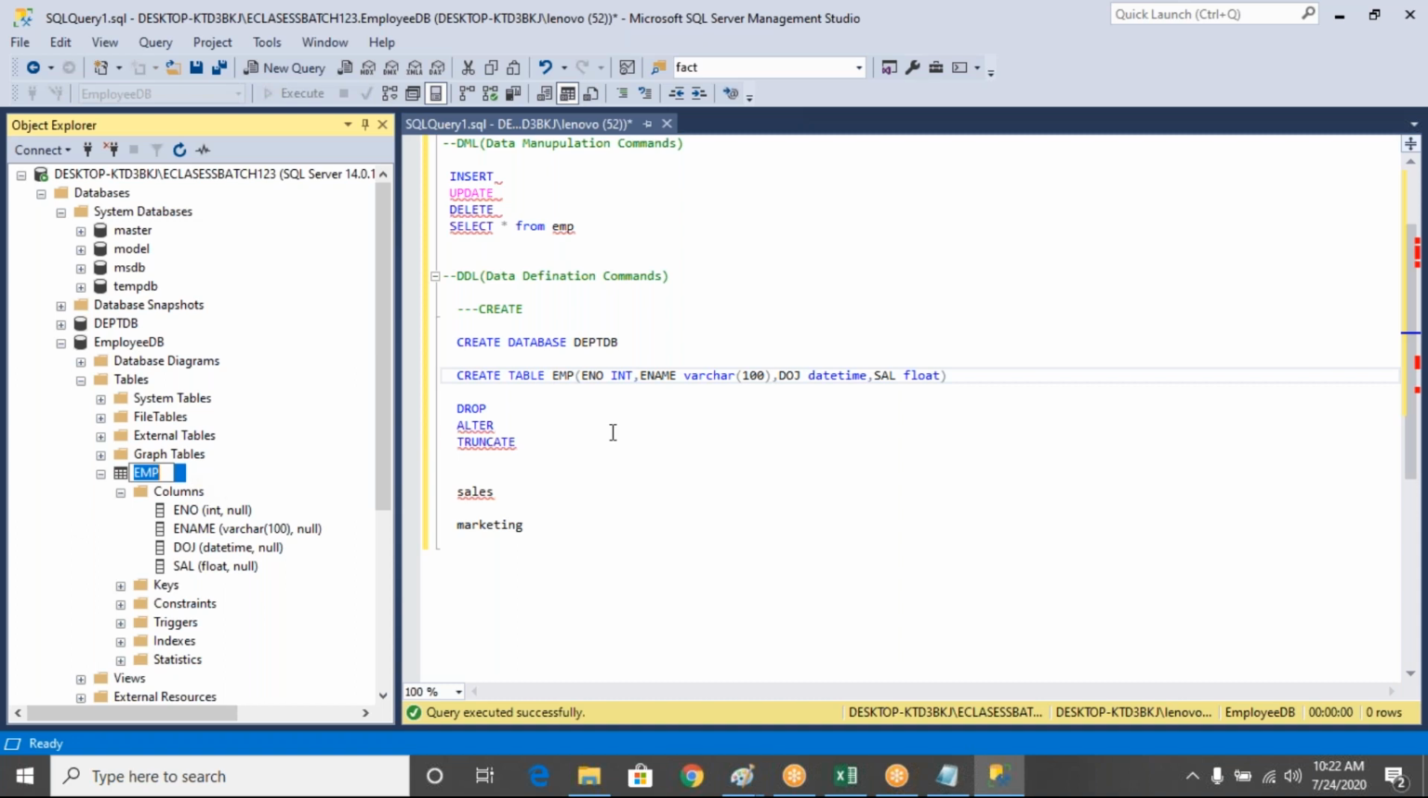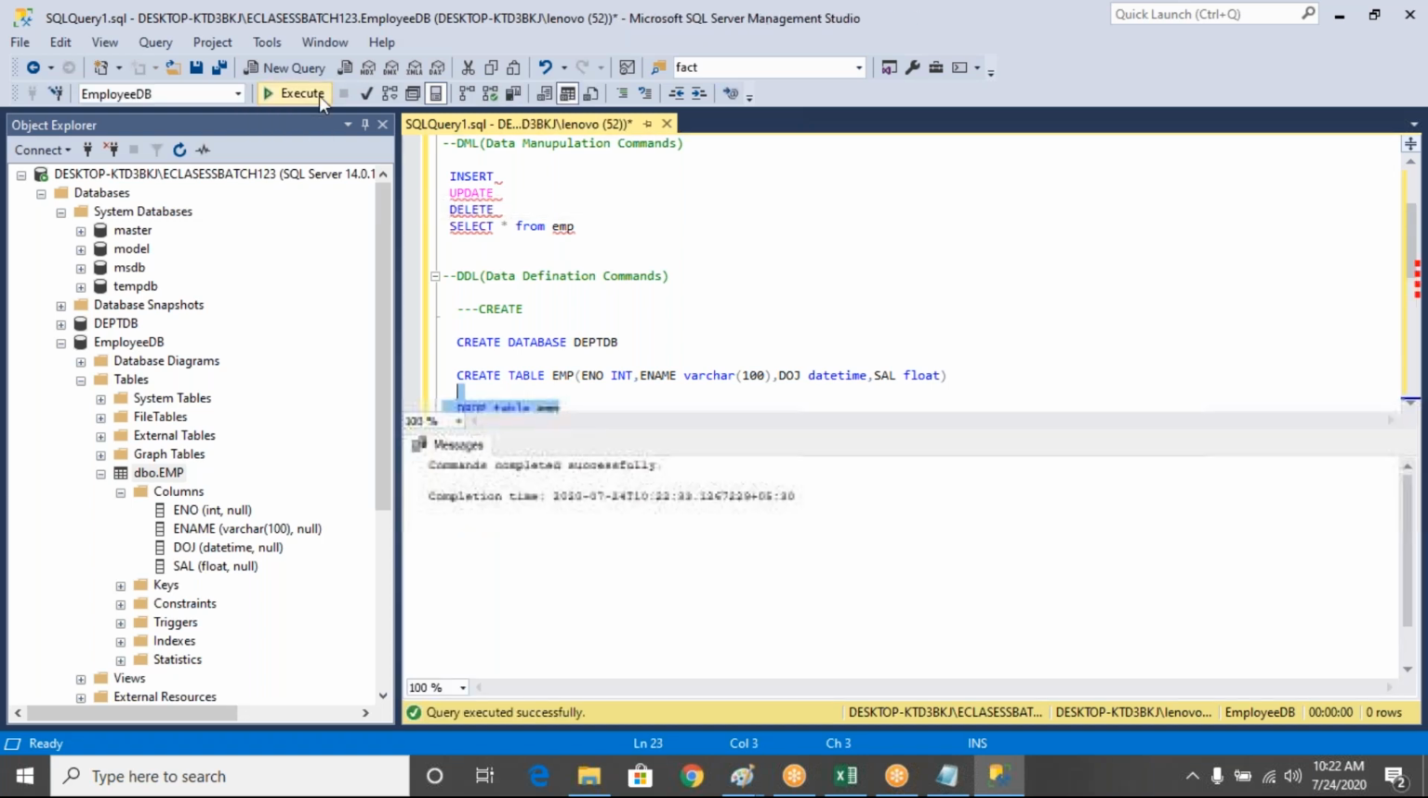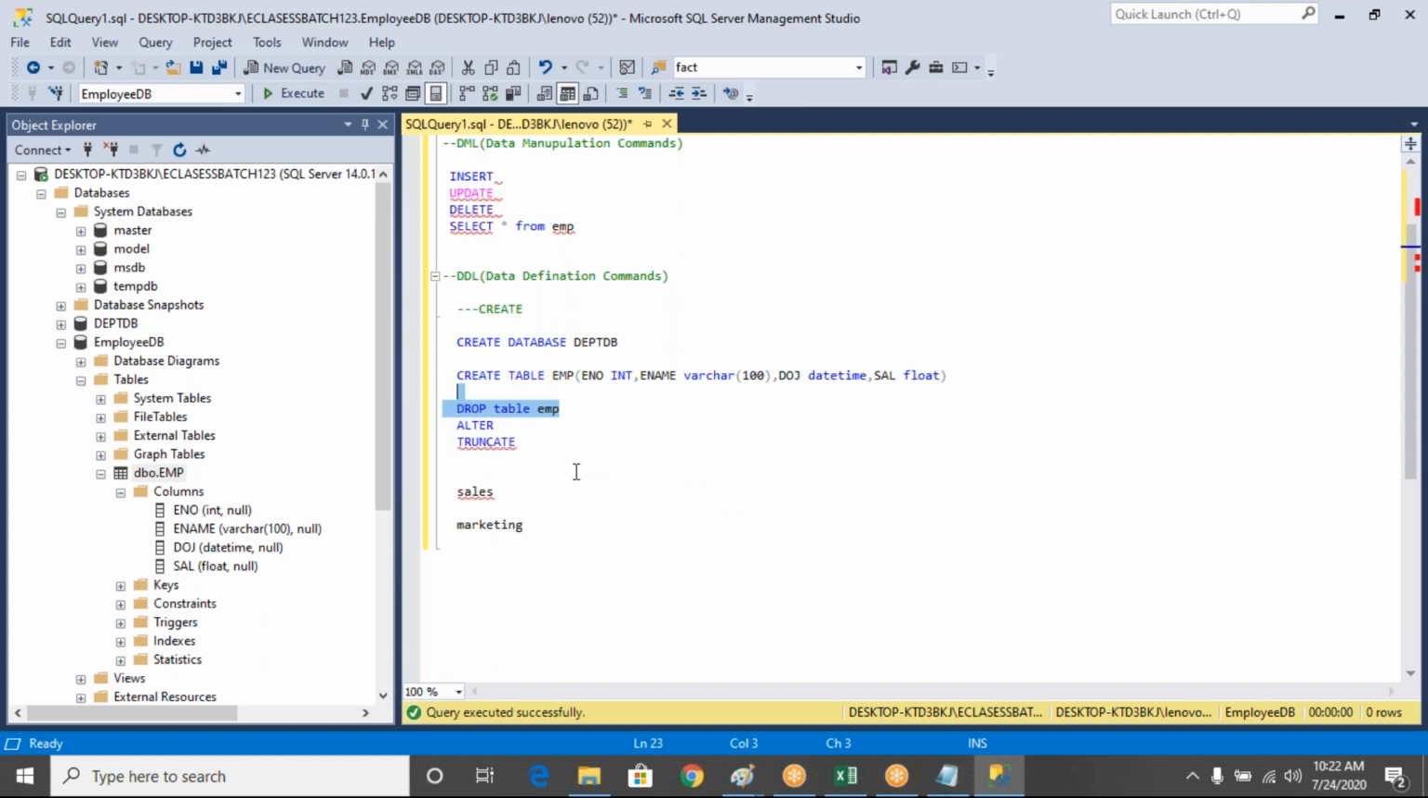So I want to drop this table. How to drop this table? Drop table EMP. So just try to execute this command. To drop any table, you can use drop table EMP. Okay, the EMP table I am going to create, I want to create under the sales schema, sales.emp. But first create a schema. How to create a schema? Create schema, and the schema name is sales.